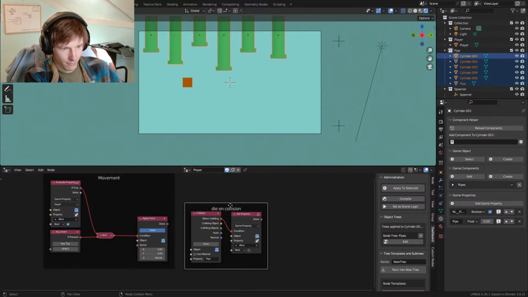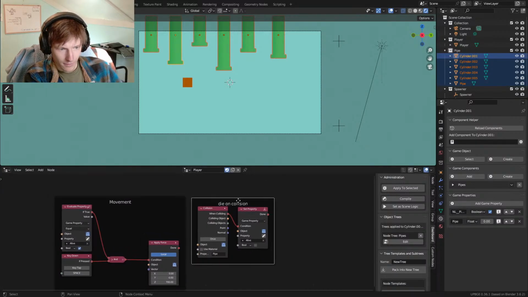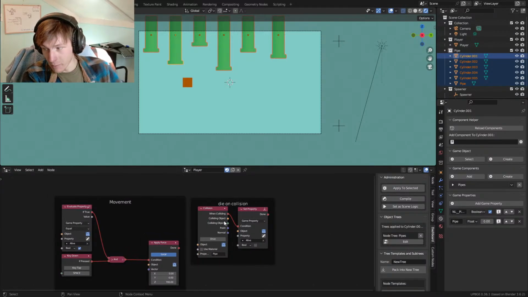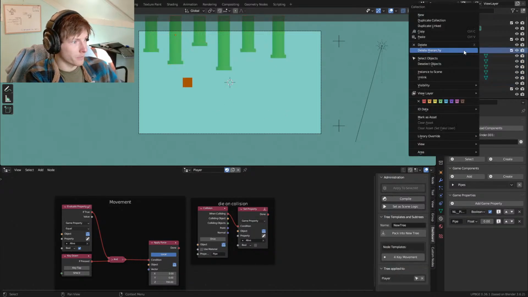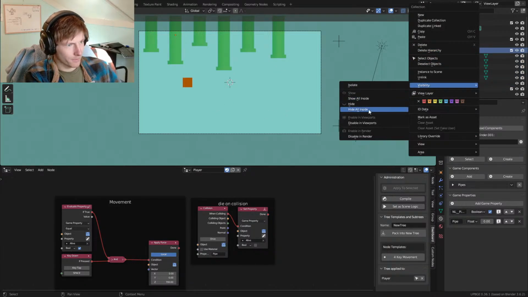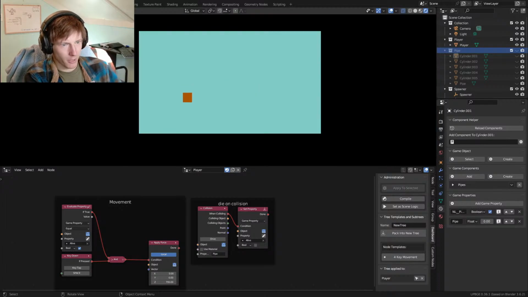Collision. There we go. Now that we have that, theoretically when we press play, we should have our character stop moving when we actually hit a pipe. So let's just hide all these so they actually spawn. And when we press play, hey, look at that, we got some pipes, and when we run into a pipe, we stop moving and we can't move anymore.